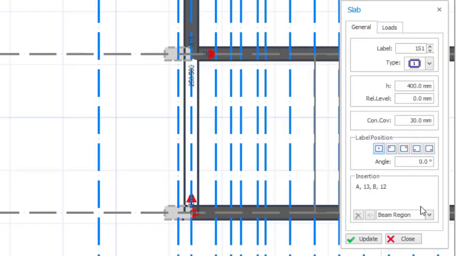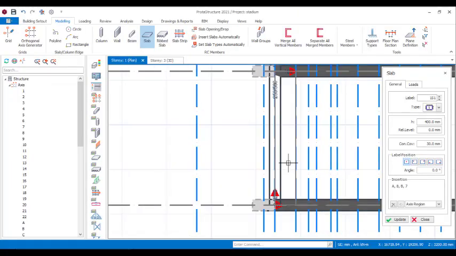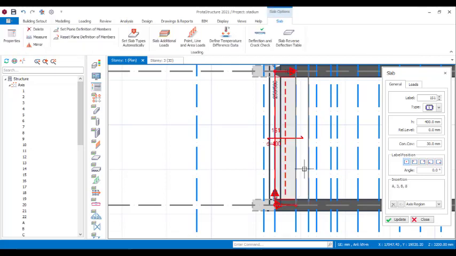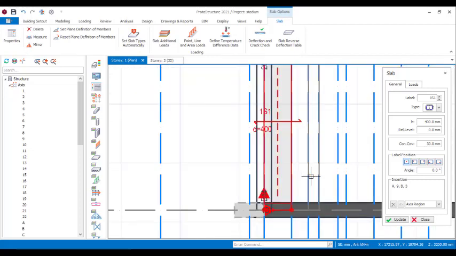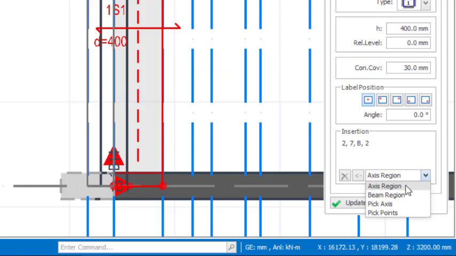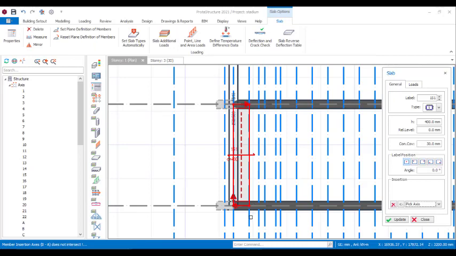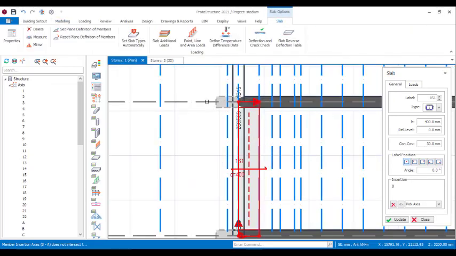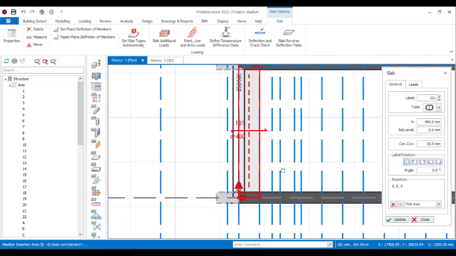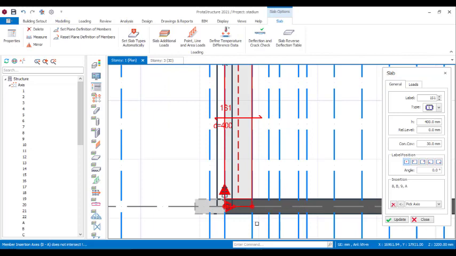You can use the axis region. In the insertion method, you can use the axis region. For this one, I think this is the right point. And then another one, here I can just change it, because I will have to change it to pick axis here, so that I can be able to select that. So I'll start by picking this axis first. Then this one second, and then this one third, then this fourth, and then the first one, which is this. So I can have a slab over there.